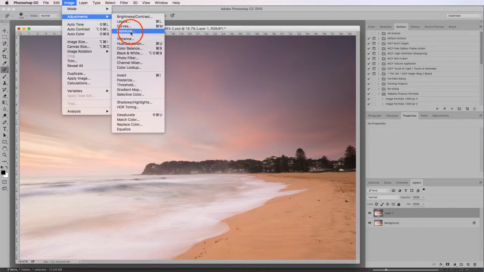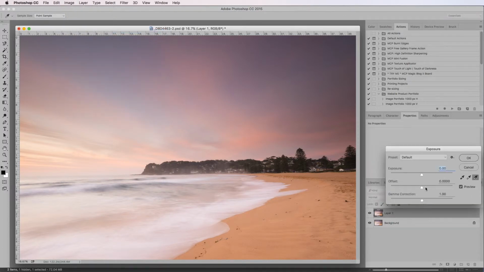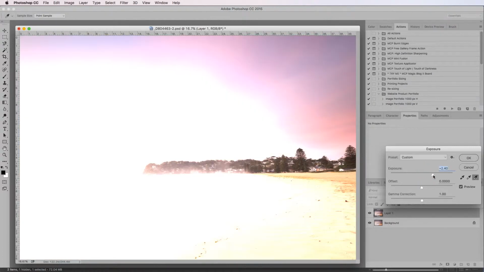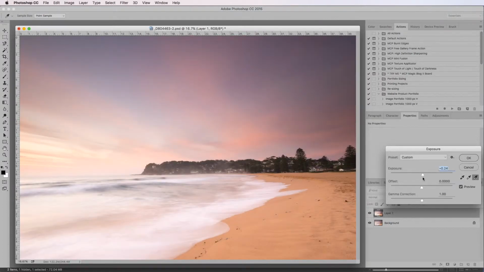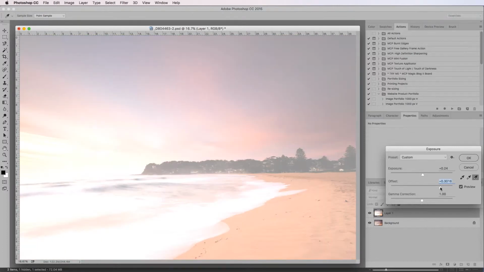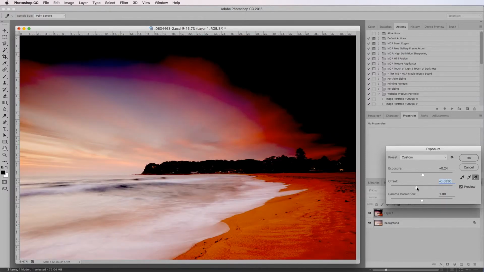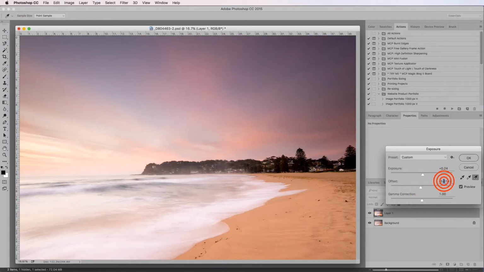So we might go up in here into our adjustments again, and we may have a look at exposure. Now the exposure is exactly what it sounds. If you haven't got the correct exposure in the image, you might want to adjust that. So what we can do is this gamma correction and the offset. Again, move the sliders and see what they do. You can see how this makes it really flat and then really intense. It's not something I use very often, but it's good to play around with these controls and see what they do.